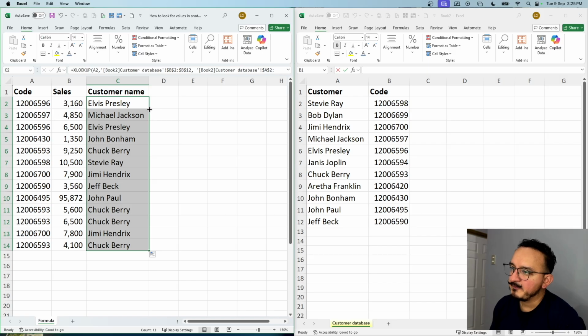So the XLOOKUP formula simplifies the use of VLOOKUP or INDEX and MATCH.